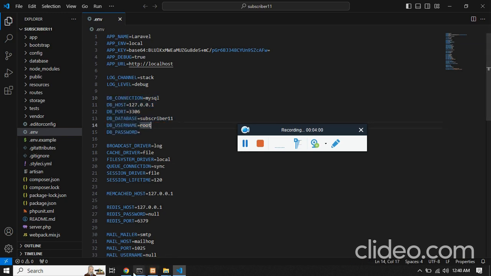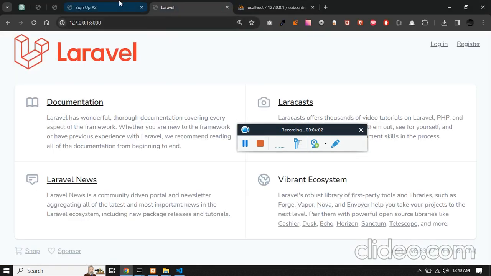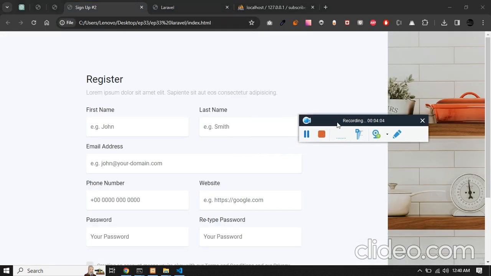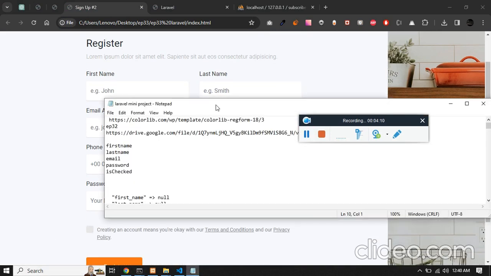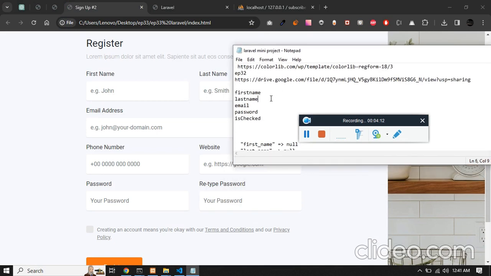Now what we need to do is, let's just change the process. We'll first create the tables. Now in the table, what are the things that we need? Over here we have first name, last name, email address, phone number, and then we have a website, and then we have password and confirm password, and the checkbox is checked. Now these are the columns that we need.